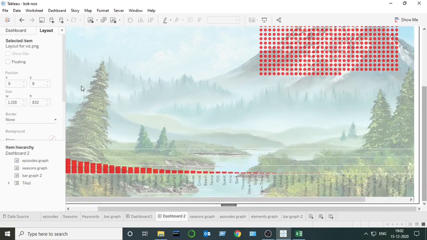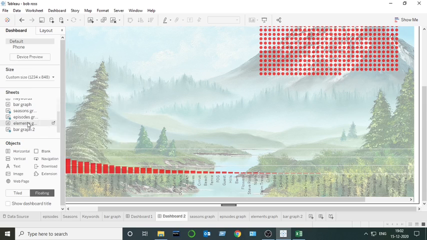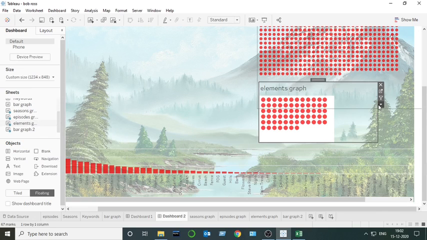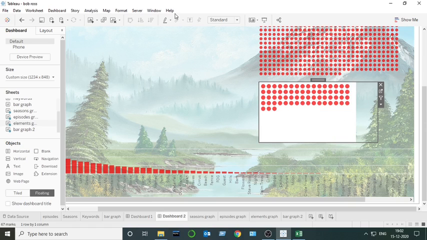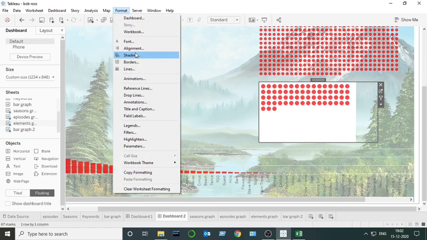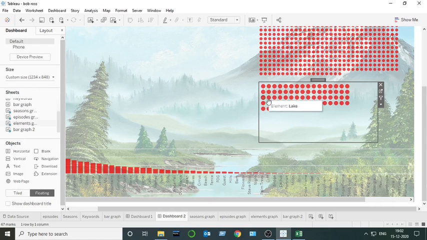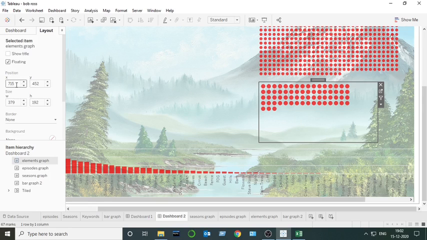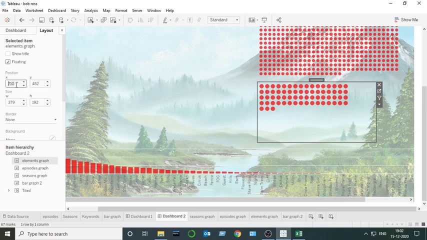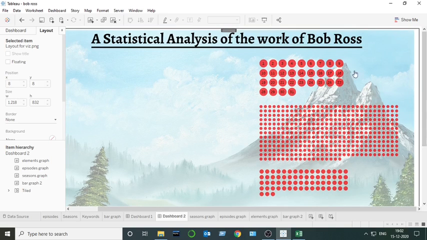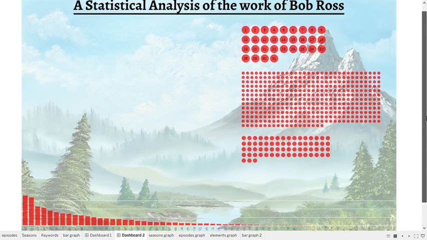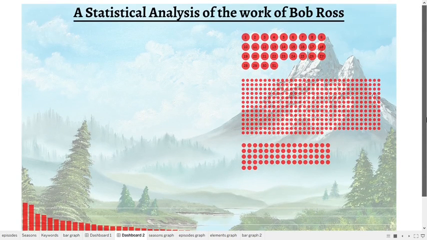Now I will import the third graph, which is the elements graph. I will do the same thing here. I will remove the title. I will go to format. I will go to shading, and I will remove the background, remove the white background. And for this, I will keep it on 710. And for y I think 452 is okay. So this is how we have created this.